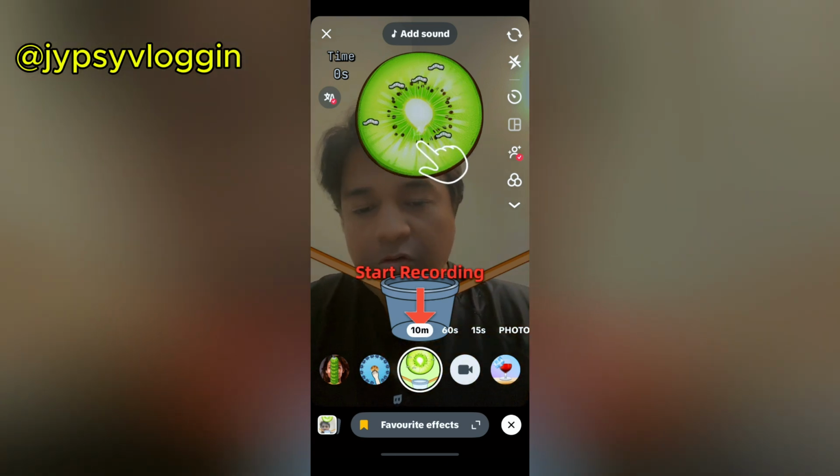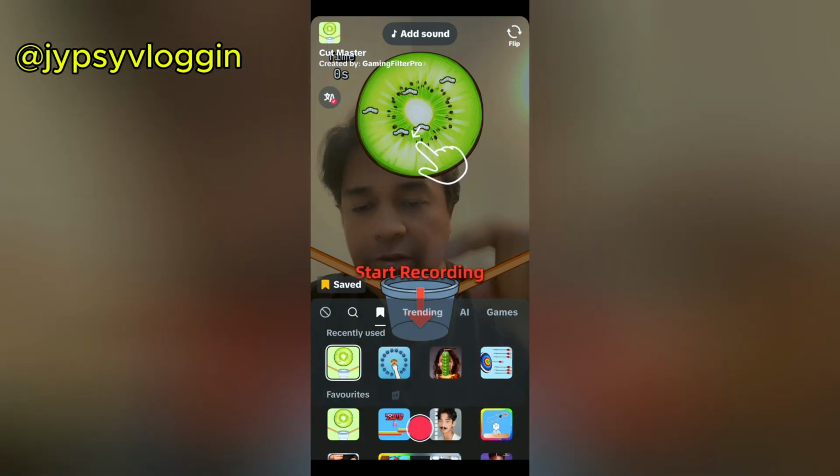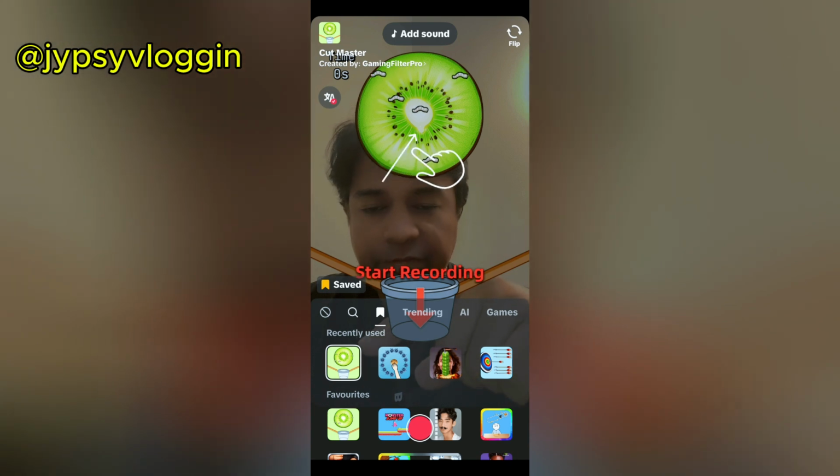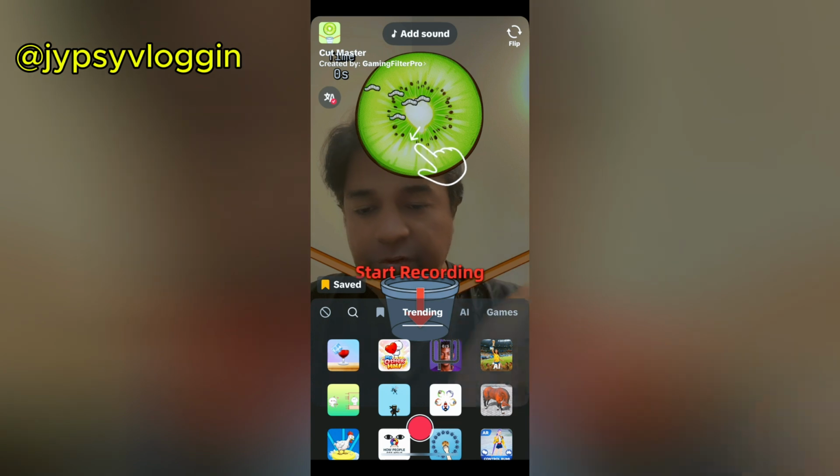To get this filter on TikTok, what you can do, just go to your effect gallery. It's already saved to my favorite. Remember this image. This is the filter. You have to go to trending and look for this image.